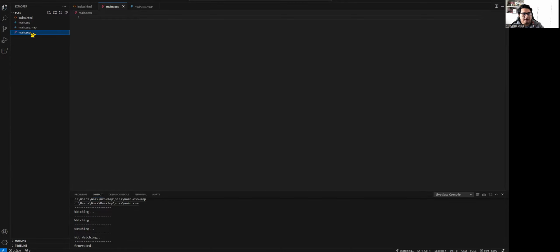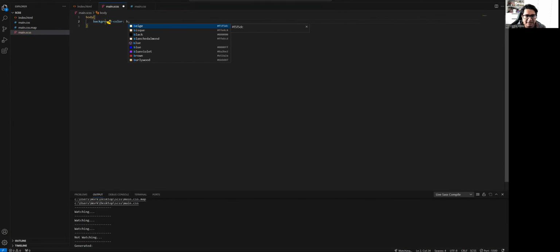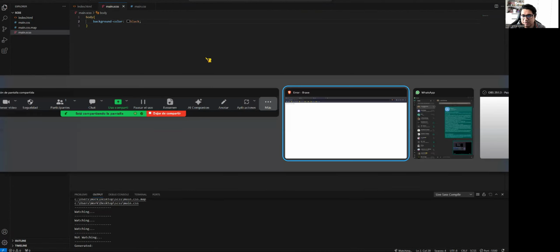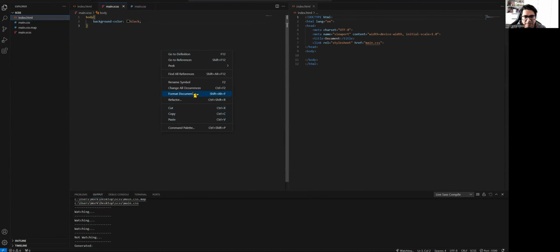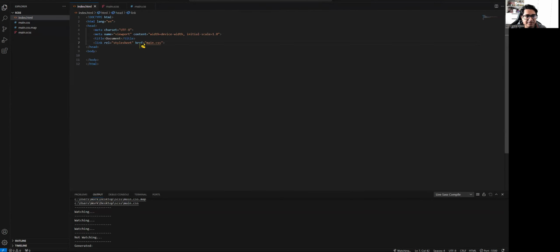And now, look, if I edit something on my SCSS, for example, the body, I can use the usual CSS rules. The same rules I apply on my main CSS, I can apply here. For example, I can change my background color. I can say black. And if I save it, you can see that my main CSS will display the same change, and it will be applied on my index.html. So if I use Open with Live Server, it will be black.